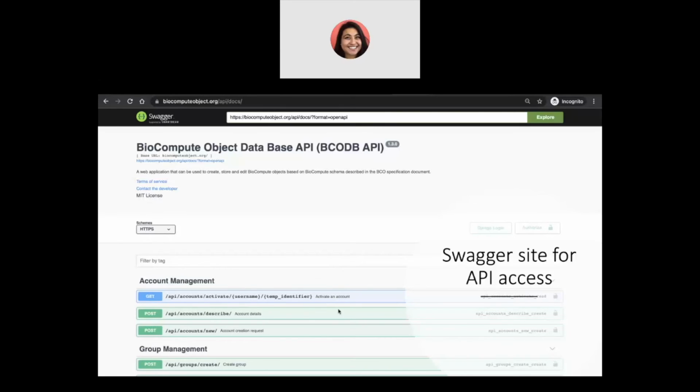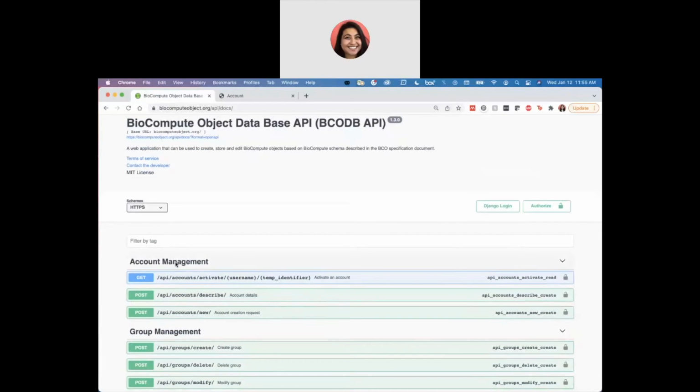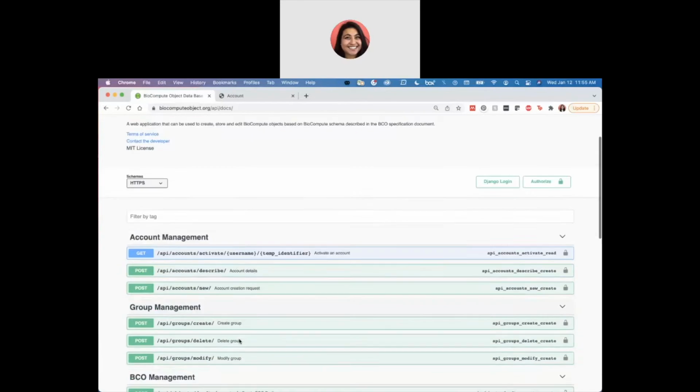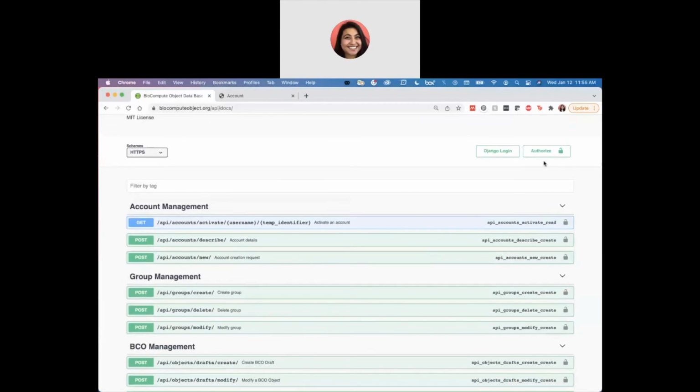So this is a preview of the BCO API documentation page, and it has all of the available API calls grouped by the type of call: account management, group management, and BCO management. You'll notice here above there is a locking mechanism on the right-hand side next to each bar. This indicates whether you are authorized with credentials, and for a lot of these processes, you have to have authorization.